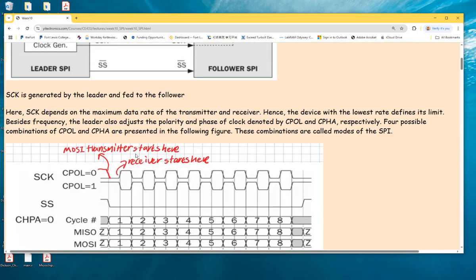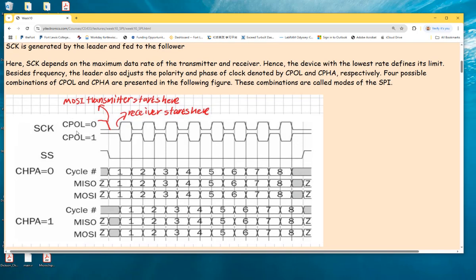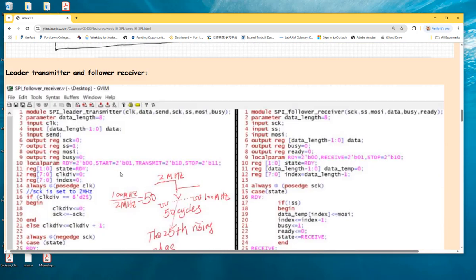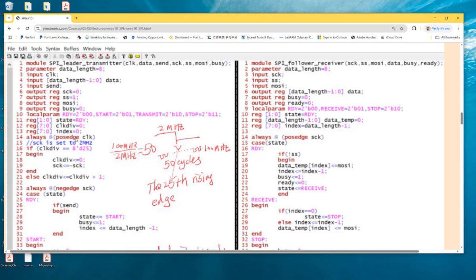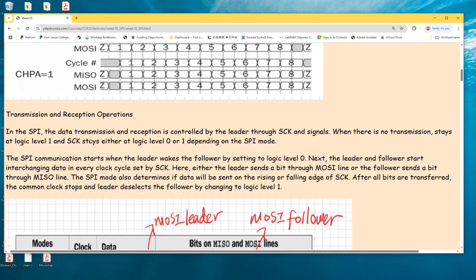Okay? And there are four modes. So these are labeled as CPOL and CPHA. However, if you look at the Verilog code, we don't really have these two registers. We define the mode based on the clock or the sensitivity list. So let's get into the details of the modes really quick.